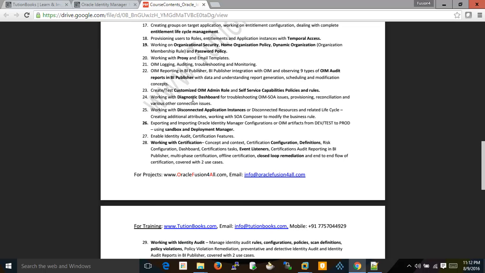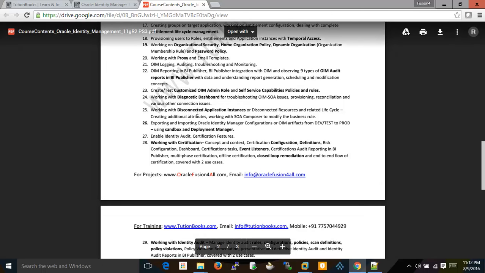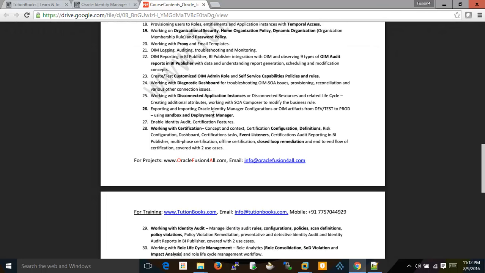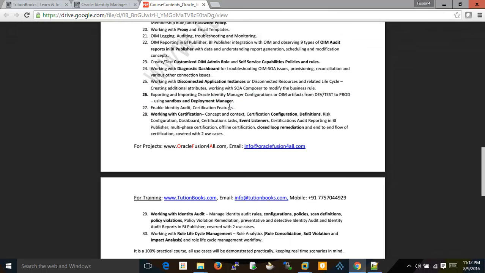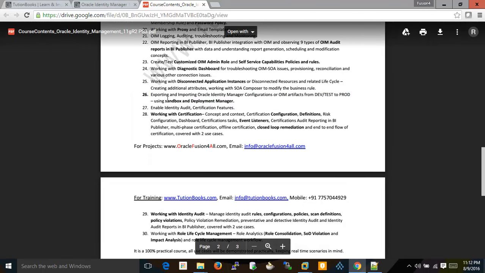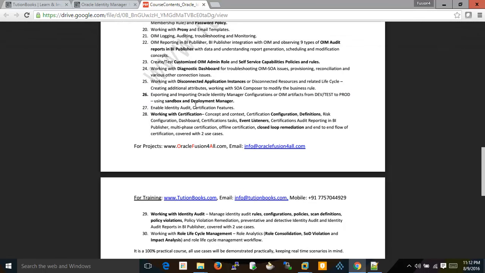What is the diagnostic dashboard for troubleshooting? There are a lot of issues which you can solve using the diagnostic dashboard. Disconnected application instances are covered end to end. Sandbox: how you move your configuration artifacts from one environment to another. Sandbox and deployment manager are thoroughly explained. And there are a lot of new features in PS3, like identity audit and certification. How you work on certification is a wonderful feature.